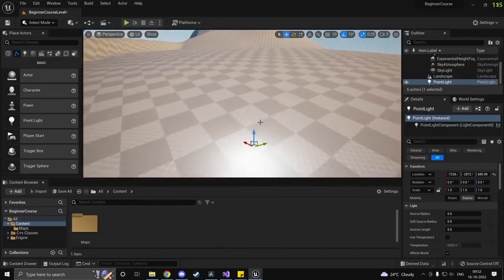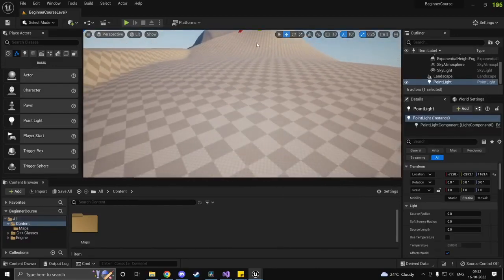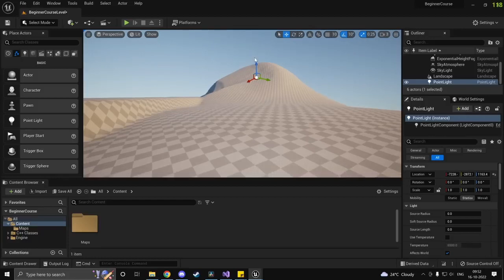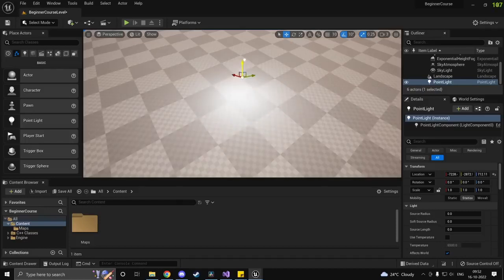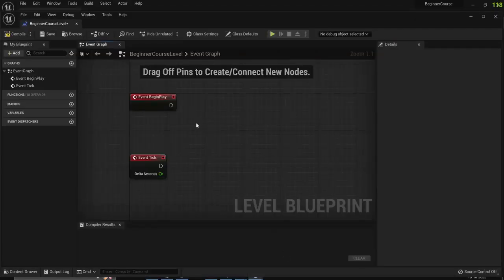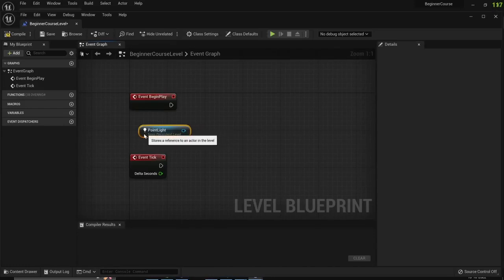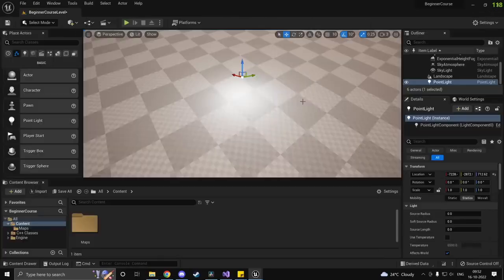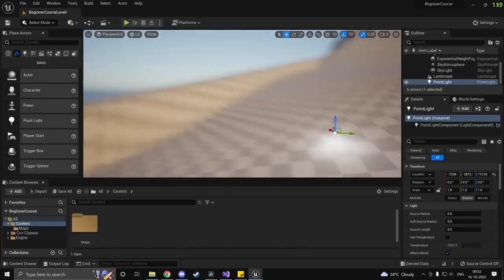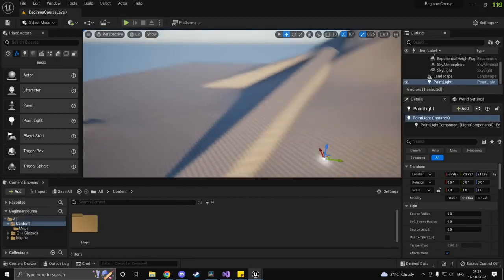Now one handy thing which I forgot to mention before, let's say it's up over here and you want to snap it to the ground. You can hit End on your keyboard and it's going to go to the ground level. Now we have this selected, so head back into your level blueprint. If you right click, you get an option, create a reference to point light. Internally, this is a pointer to this object, or rather, I should say to this actor. Anything that can be placed in a level is called an actor.